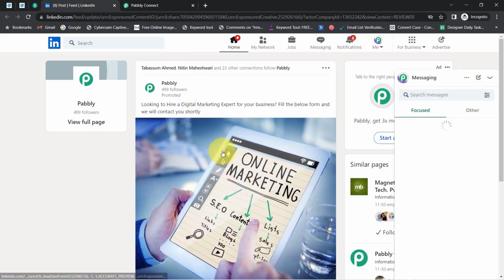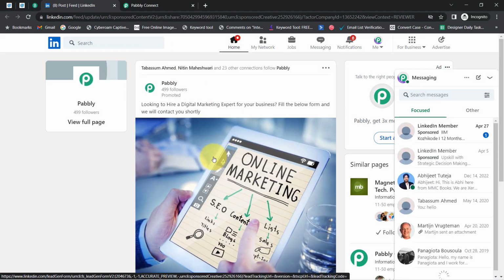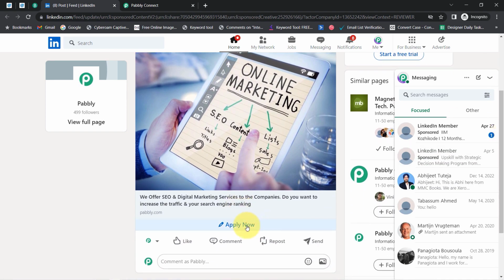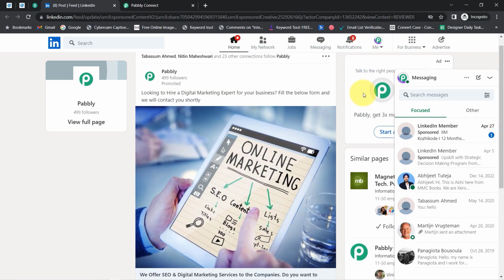Okay, so you'll have to assume that a customer is really interested in your advertisement and he is going to click on this apply button after seeing your ad. Okay, let me first read this ad.